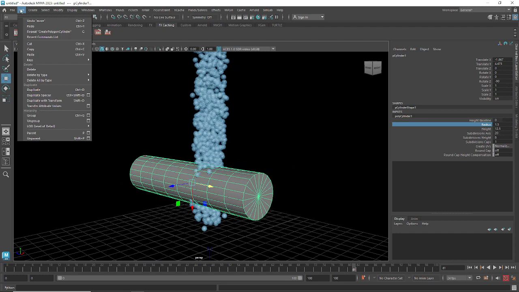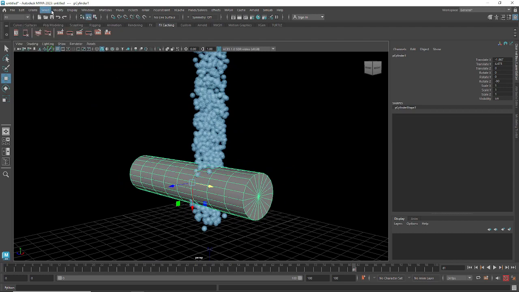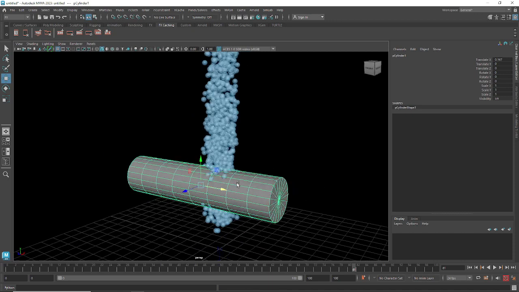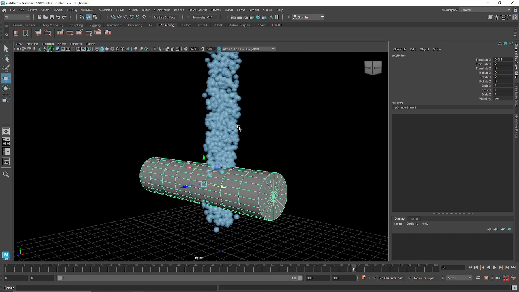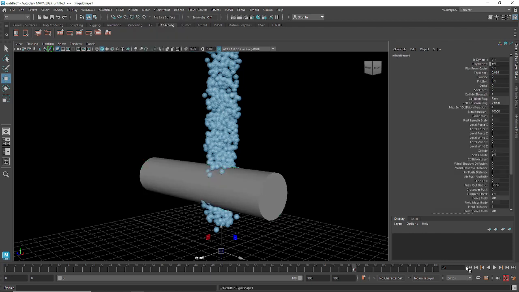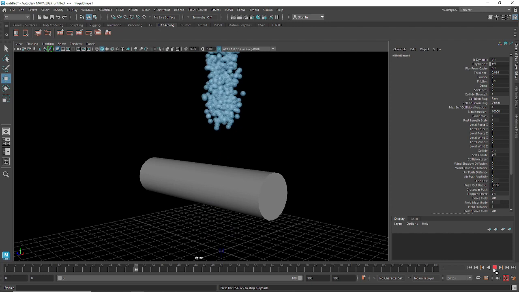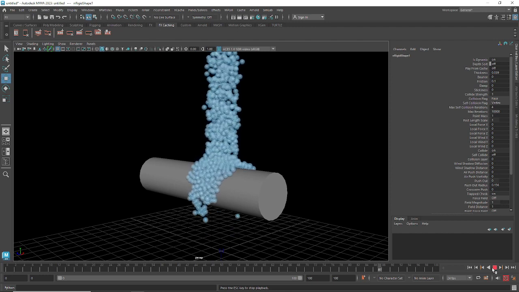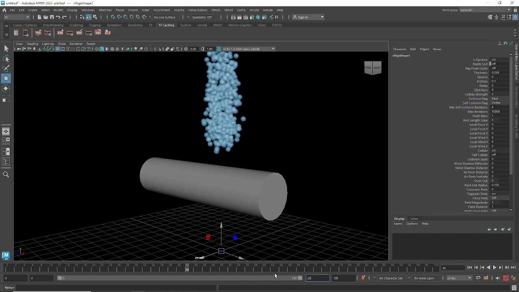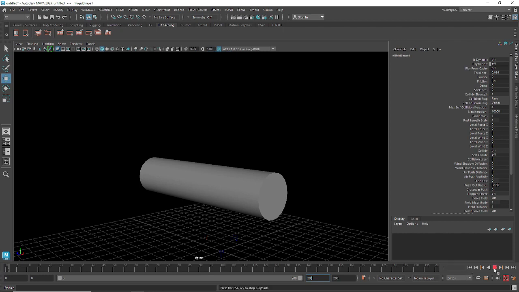Yeah. Now I want this to collide. I'll initially do edit, delete by type history, just modify a few transformations on this, and then I want the particles to collide with the geometry. Select the geometry, go to enclose, create a passive collider, and just need to see whether it collides. Good, nice. It is having a good collision. I want this to be around 200 frames, right?